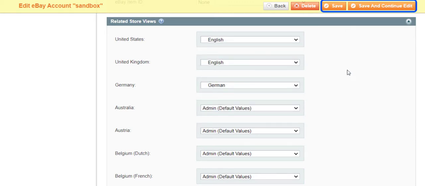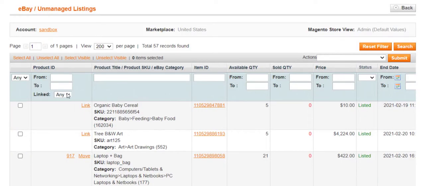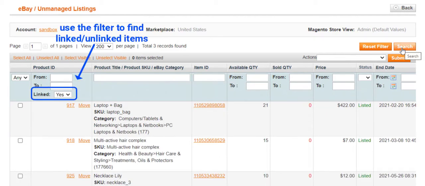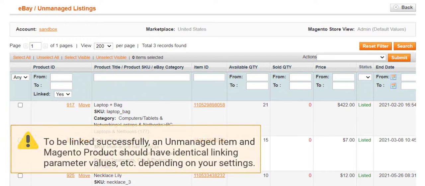Then save the changes. During the initial import, M2E Pro will link the items to Magento Products automatically based on the conditions you set up. To find the items, use the filter in the Product ID column of the grid. In order to be linked successfully, your unmanaged item and Magento product should have identical SKU values or titles, depending on the parameters selected in your linking settings.